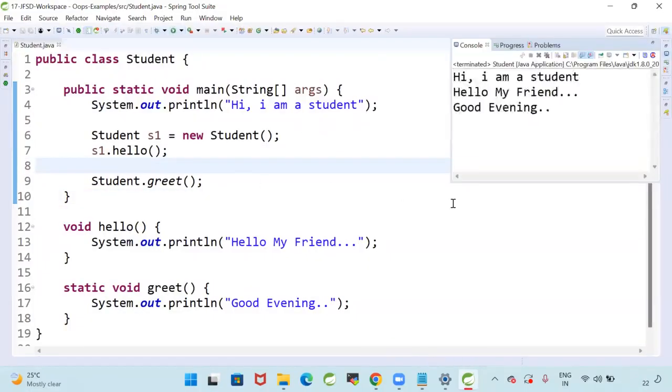Now can you see? All the methods are executing. First, which method is executing? Main method. Inside the main method, I'm calling the instance method as well as the static method. How am I calling the instance method? Instance method I am calling by using object. Static method I am calling by using class name. Good.